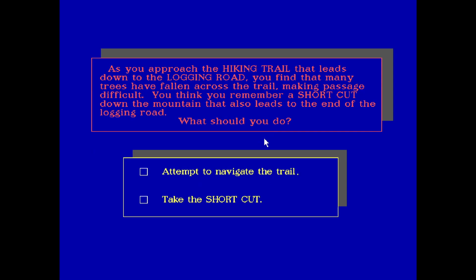Okay. As you approach the hiking trail that leads down to the logging road, you find that many trees have fallen across the trail, making passage difficult. You think you remember a shortcut down the mountain that also heads to the end of a logging road. So you either attempt to navigate the trail or take the shortcut. It's an either-or situation.